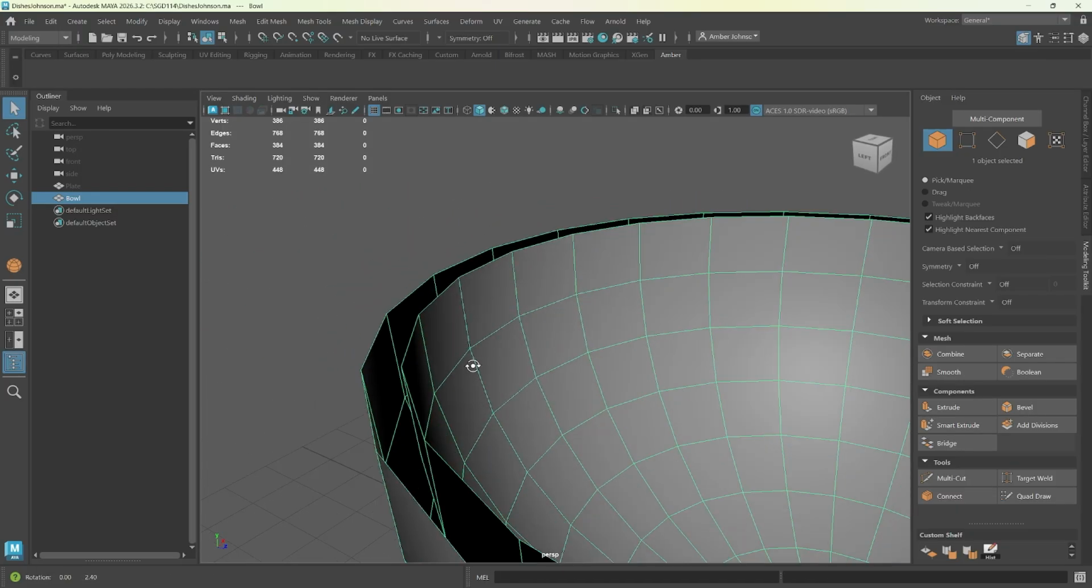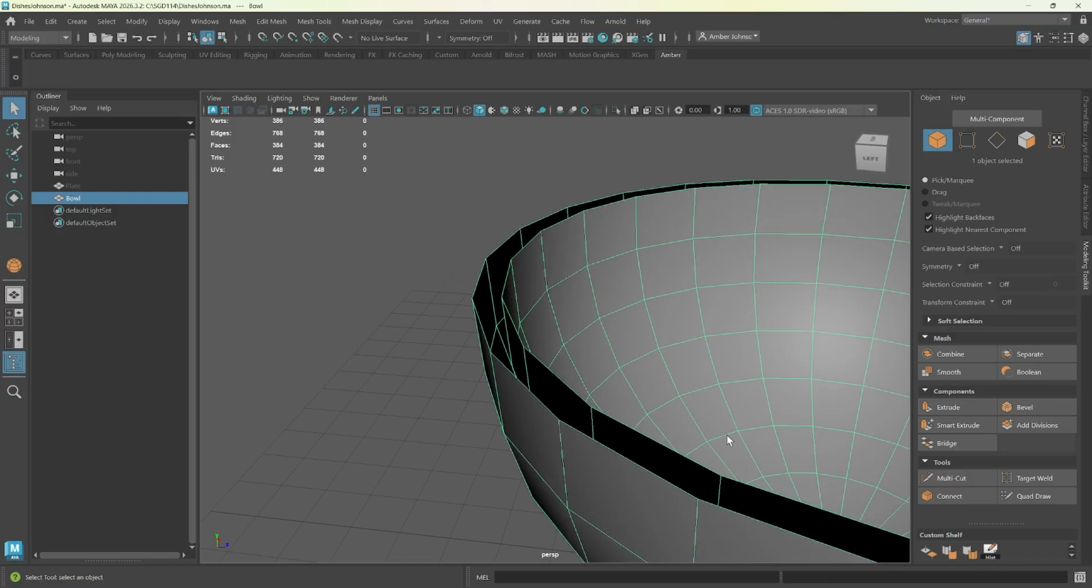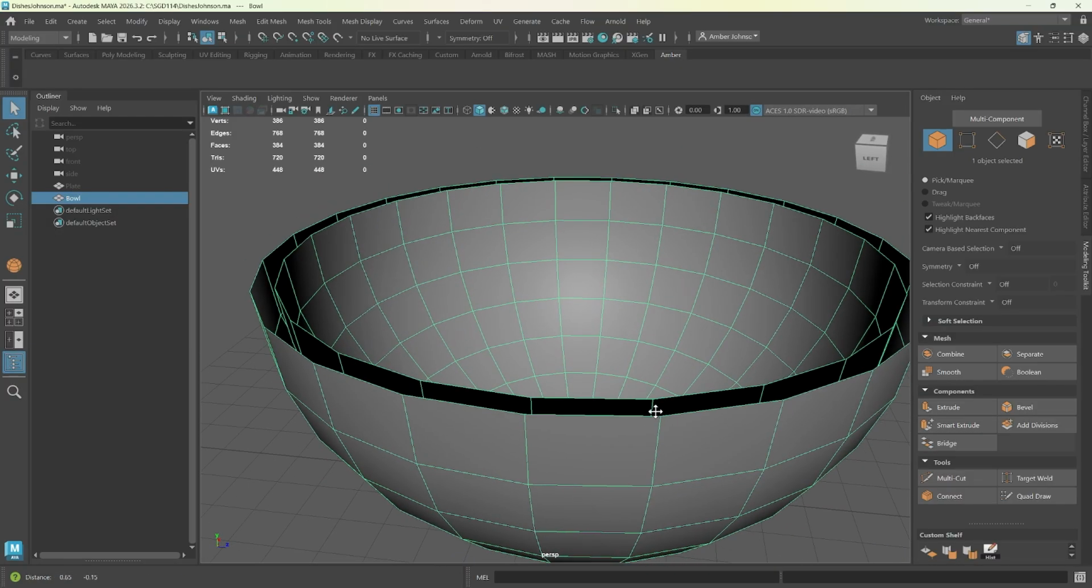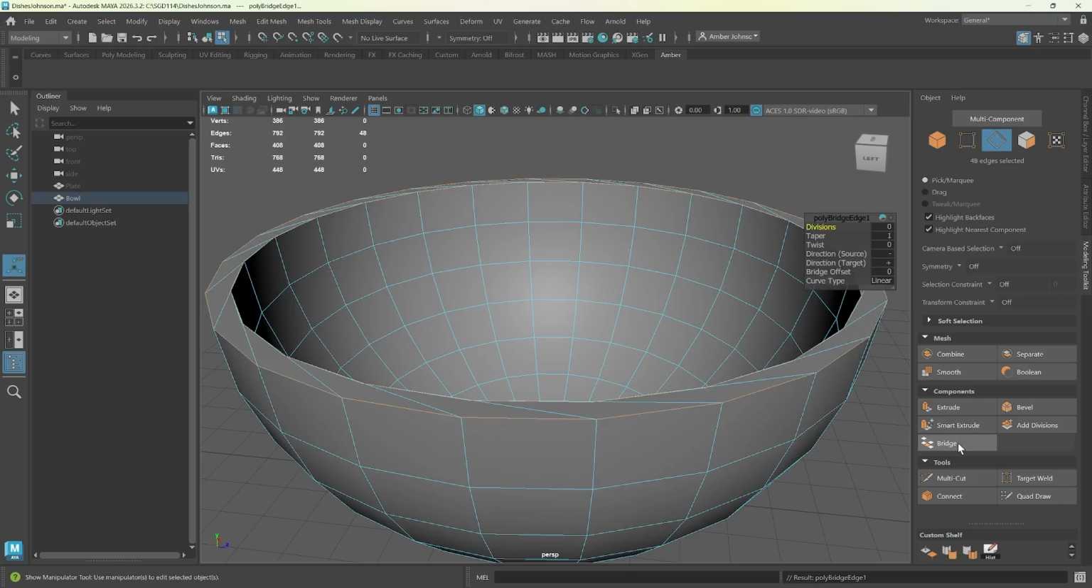Now, next we have a slight problem. We have a gap between these two now, and that looks kind of weird, like that's not how bowls work. Luckily, there's a very easy tool that we can use that's going to clean this up for us, and that is the bridge tool right here. The way that we do this is, now that they're combined, we can select both of these loops. So I'm just going to double click, then I'm going to hold shift and double click again, and then I'm going to click on the bridge tool.